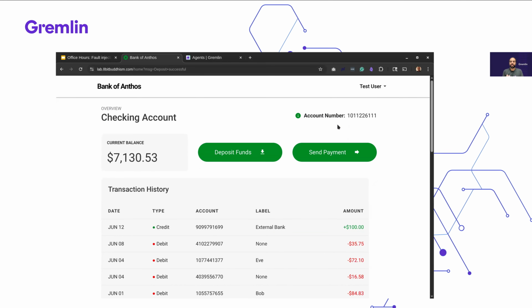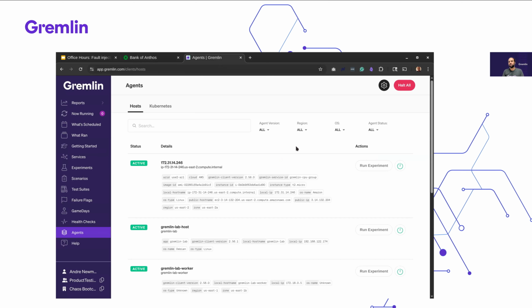Now let's see if one of these hosts fails, how or if that affects this application. So I'm going to open up Gremlin. I open it up on the list of agents that I have. And these agents are basically just the hosts where I installed the Gremlin agent.